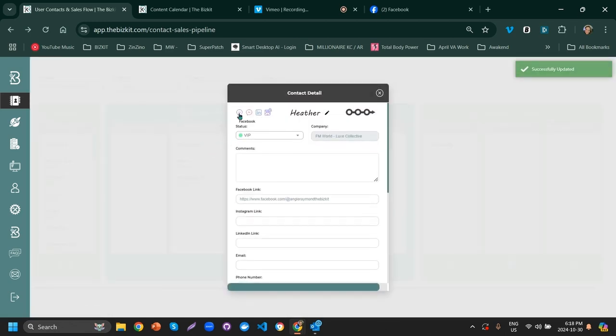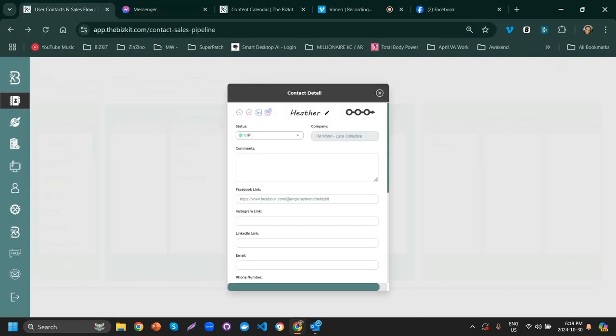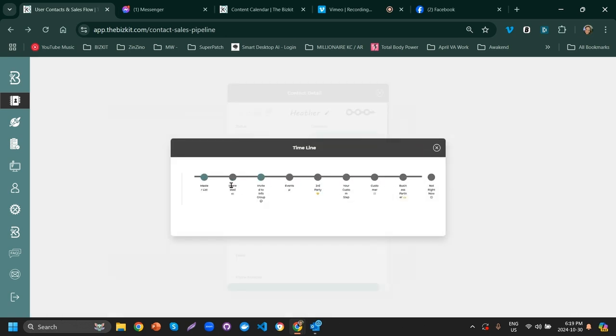But if I click on this little Facebook Messenger link right here, it's going to bring me right out to the Messenger window for that specific contact. Same thing with their Instagram profile, their LinkedIn profile. LinkedIn doesn't play as well as Meta does right now for integration, so it just brings you to the profile page. But still, you can send them an email, you can go to their LinkedIn, their Instagram, or their Facebook.